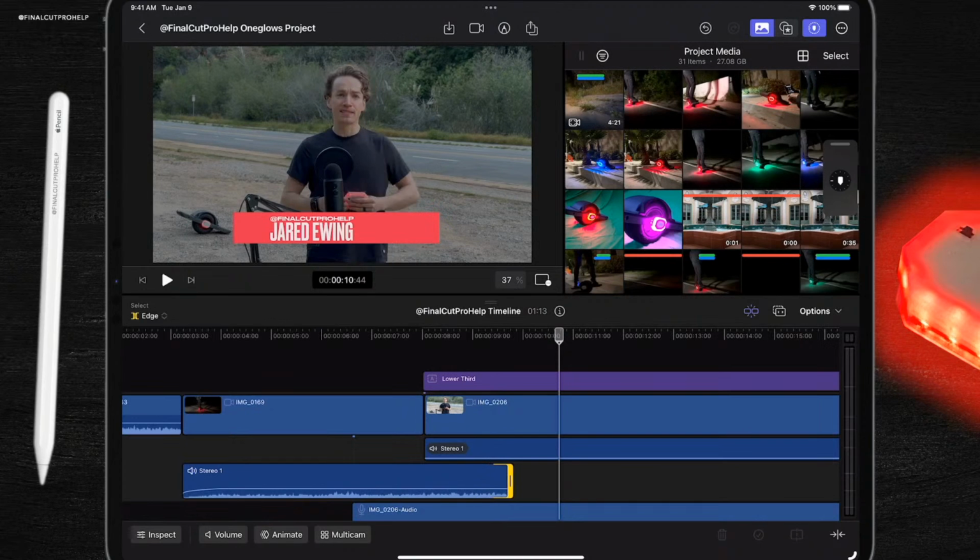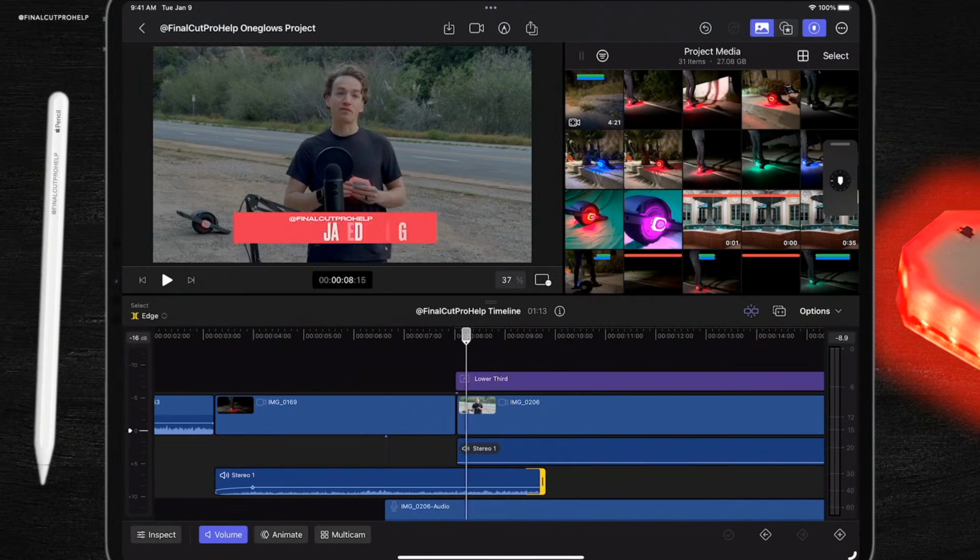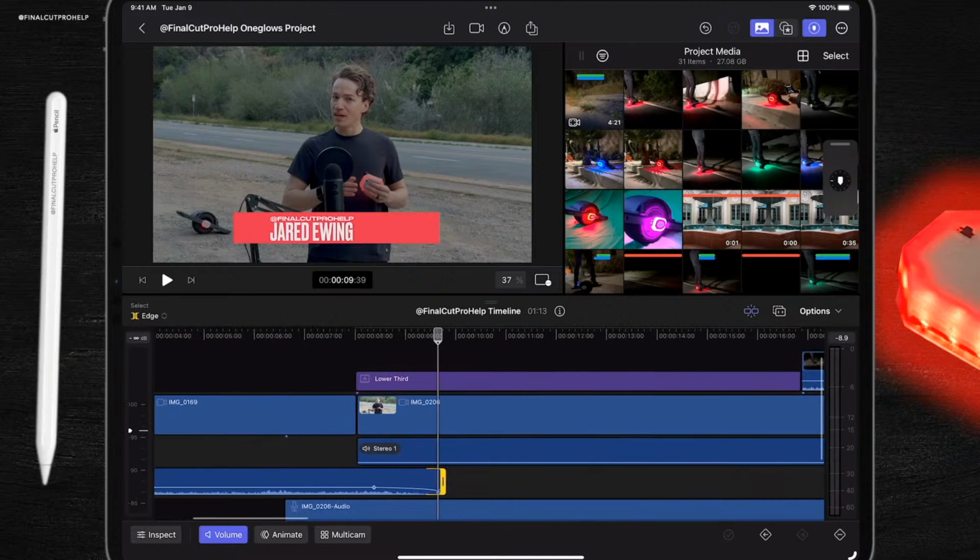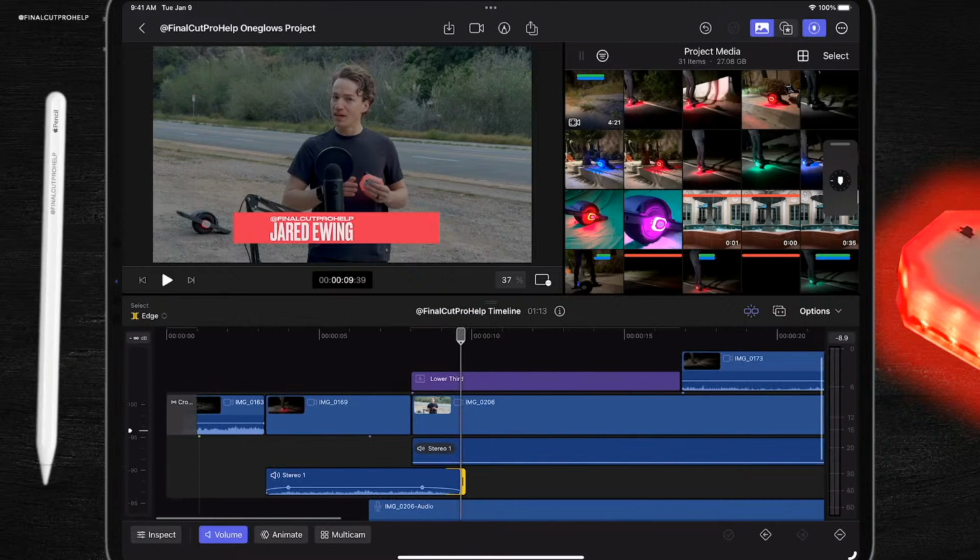Notice the video stays in place. Pinch to zoom in and use the volume view to add audio keyframes, creating a fade in. Shift Z or pinch out to fit the project in the view.